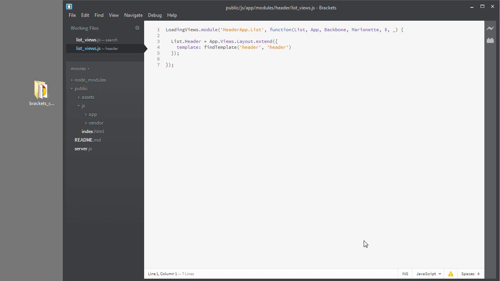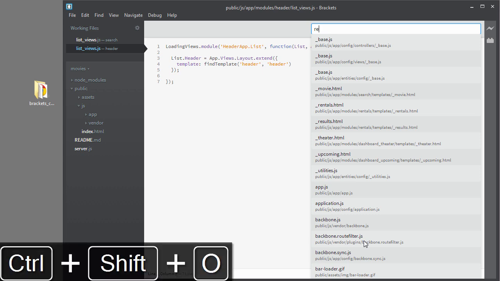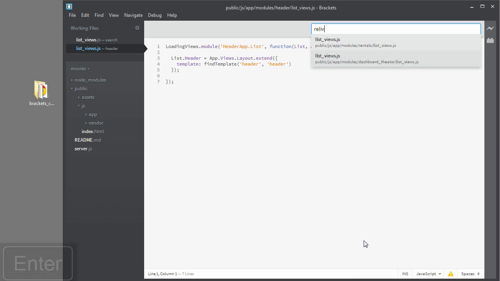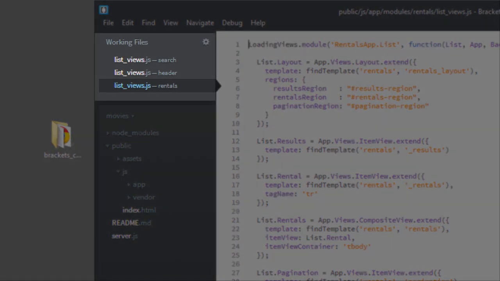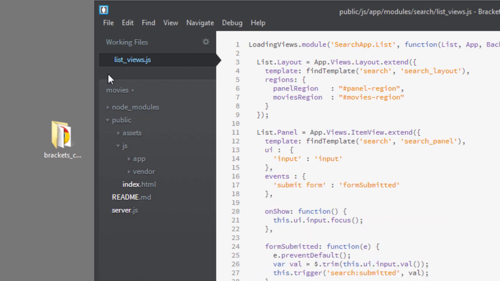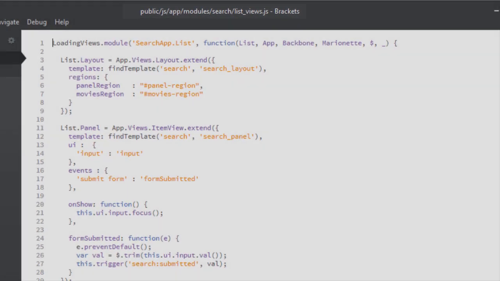If I know the subdirectory of the file I want, and I know that there are lots of files with the same name, it's smart to type a few letters from the subdirectory name before I type LIV. If I want the file from the rentals module, for example, I can type RELIV to put it at the top. Notice how in the working files, when I have multiple files of the same name open, it adds the directory name to the listing. If I only have one open, it won't show that directory name anymore. However, I can look at the title bar and it shows me the full path.